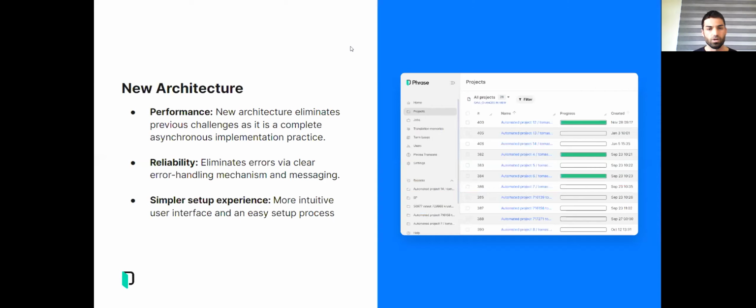And if we are to elaborate a little bit more on the new architecture, it's going to offer you much better performance because it eliminates previous challenges, as it is a complete asynchronous implementation practice. And it's going to be much more reliable because it eliminates errors via clear error handling mechanisms and messaging. And it's going to be much simpler to set up. It's going to offer you a much simpler setup experience because the new interface is much more intuitive and it's quite easy to set up.